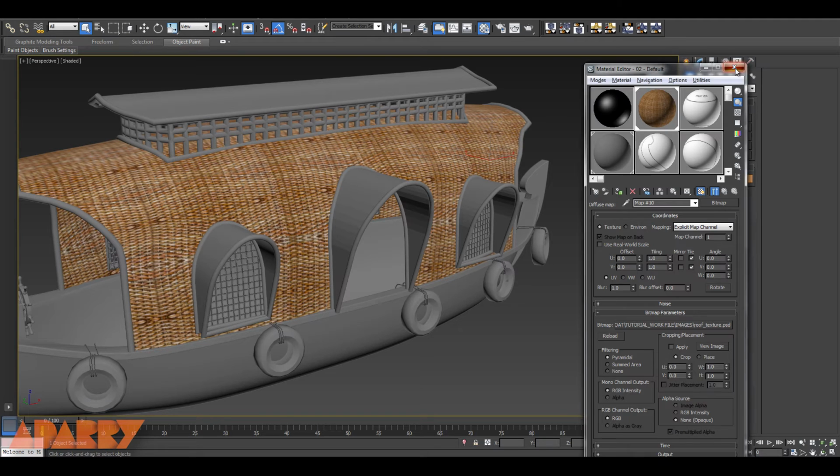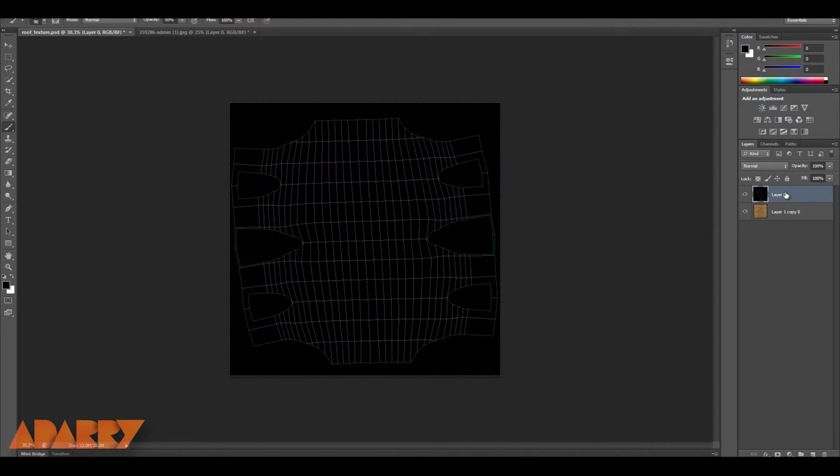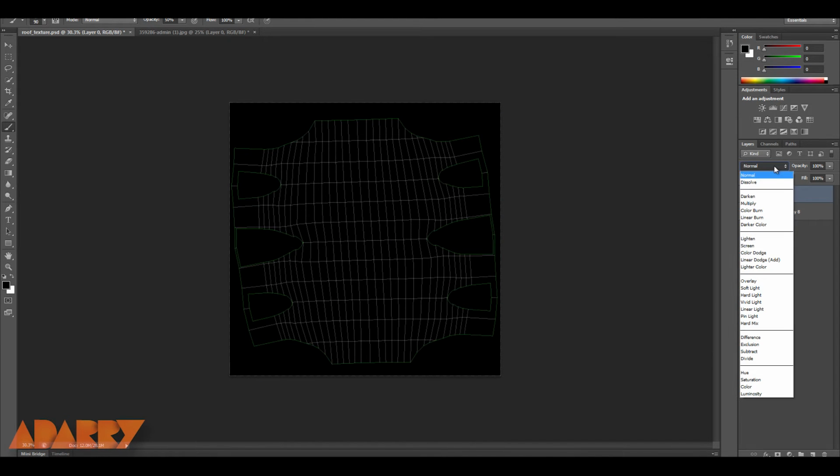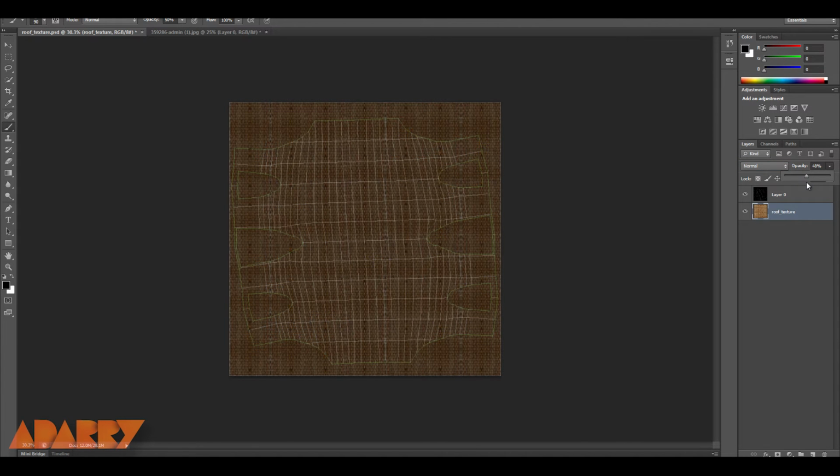And close this material editor and open up the Photoshop. Unhide the UV layer. Place this UV layer on the texture and make its blending mode as green. Now you can see both the UV template and the texture. Name this layer as roof texture. Okay, and reduce its opacity to something like this.